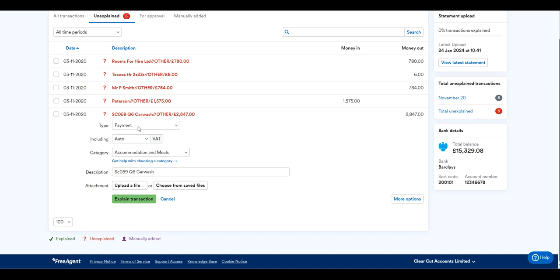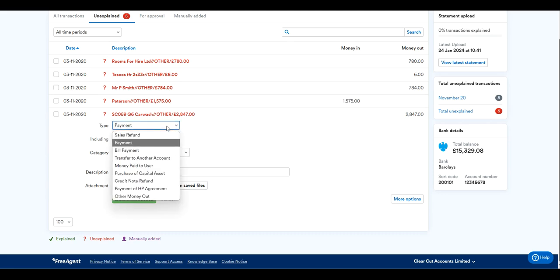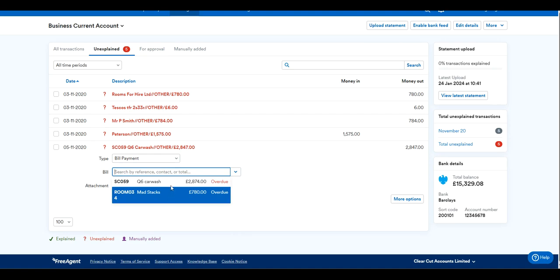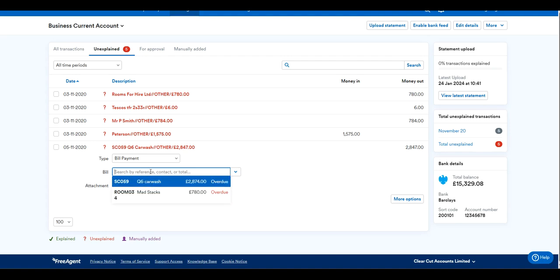A payment would be something if there wasn't a bill attached and you were just matching a payment on the bank. So we need to click on the option and change it to bill payment. When we change it to bill payment, it automatically changes so that you can see a list of all the bills that you have on the system that haven't been paid yet. If this was a long list and there was lots and lots of items on here, you can sort of filter it by the name of the supplier.